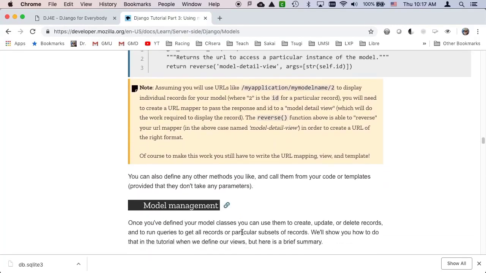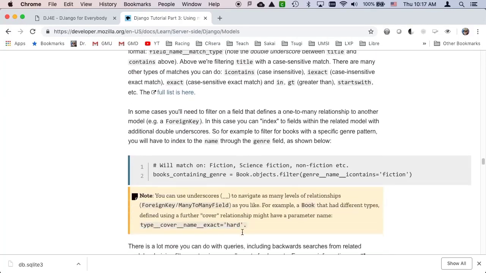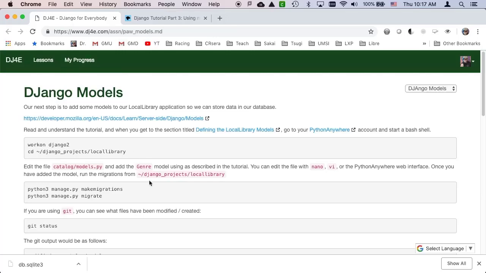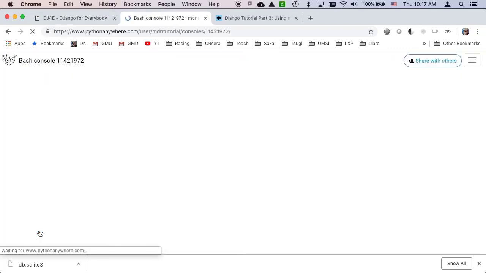And so I'm going through this fast. I want you to read all that. And what I'm going to do is jump down to this defining local library models, because this is the work that you've got to do. So once you understand all that, through whatever way you understand it, we're going to go ahead to our PythonAnywhere account and start a new bash console.